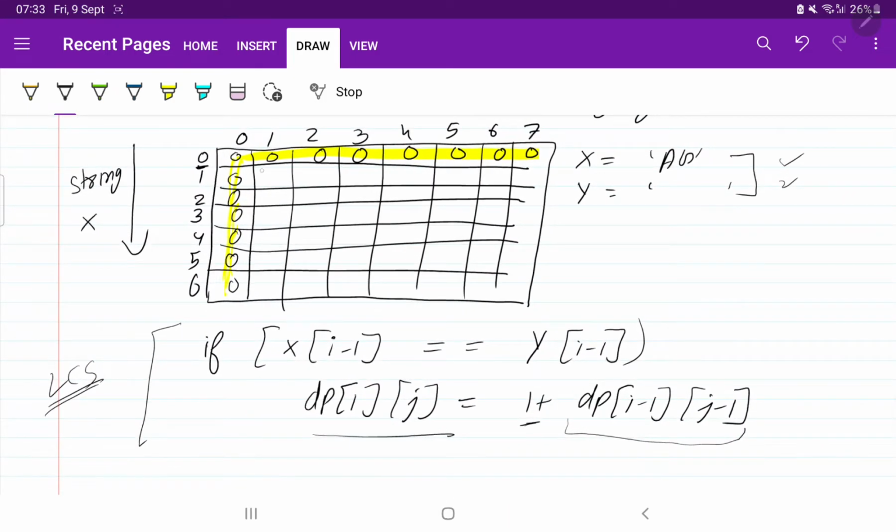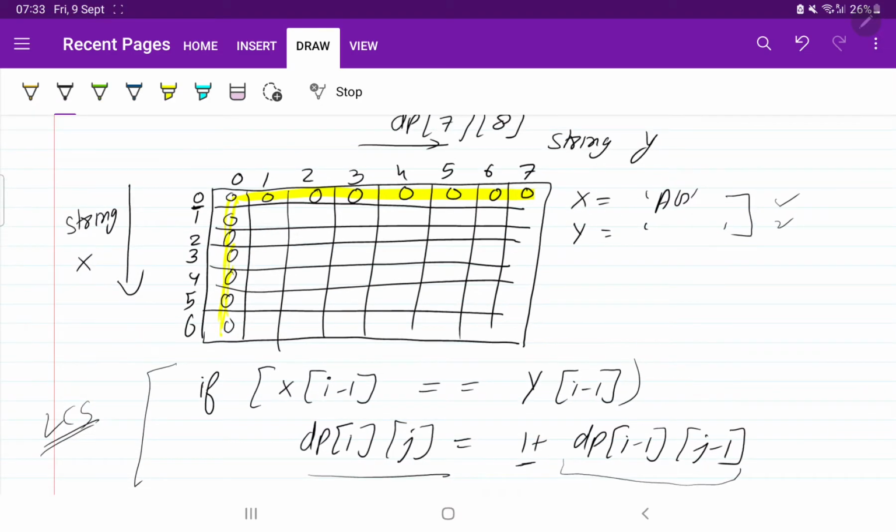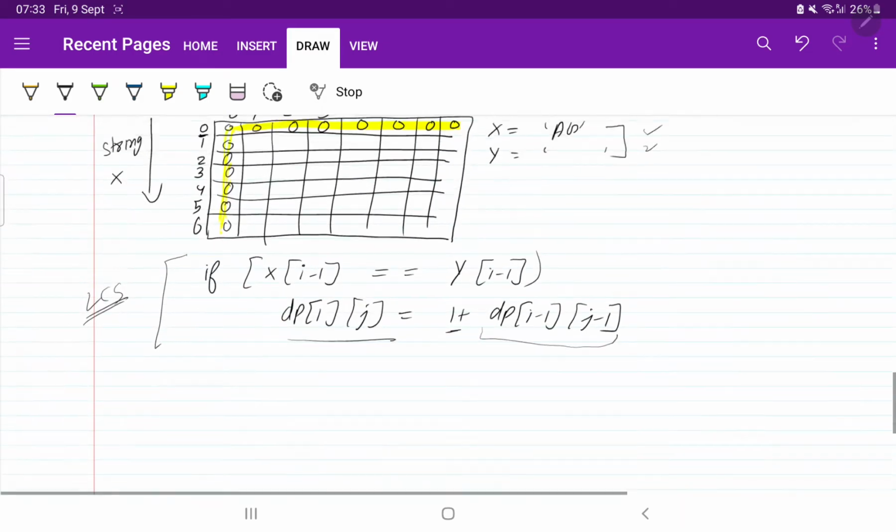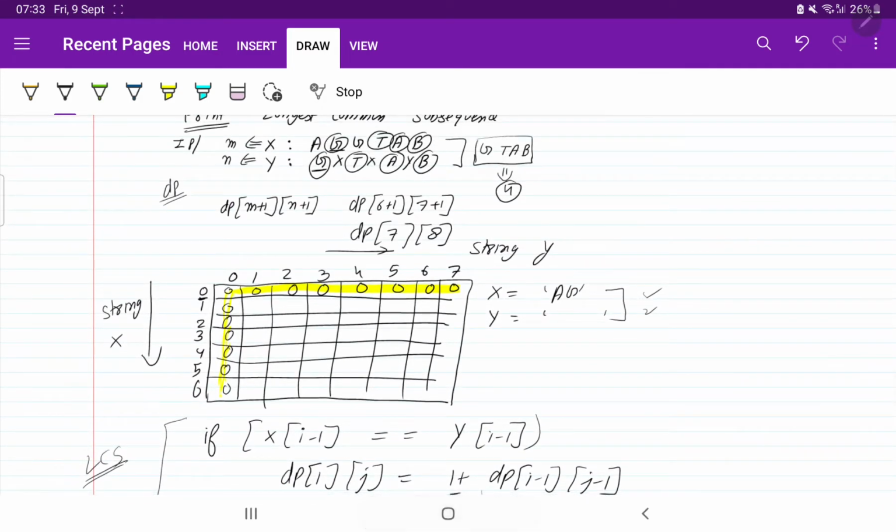It means, if you want this, what this 1 tells us is that here we have one element of the string y. So what was the first element of the string y? It was G.